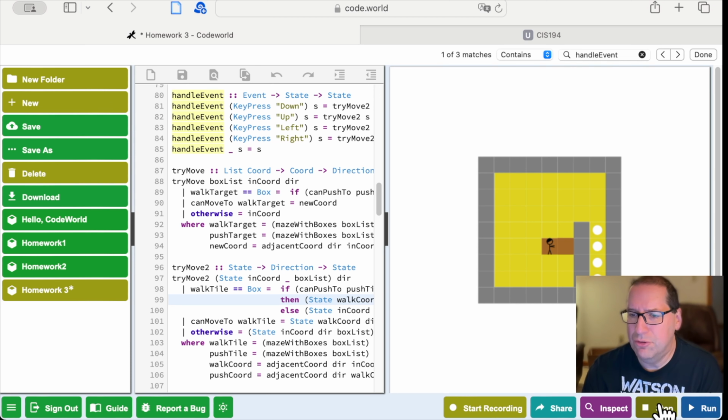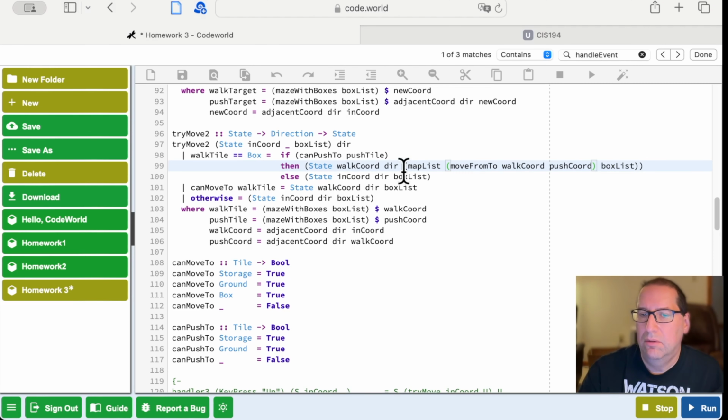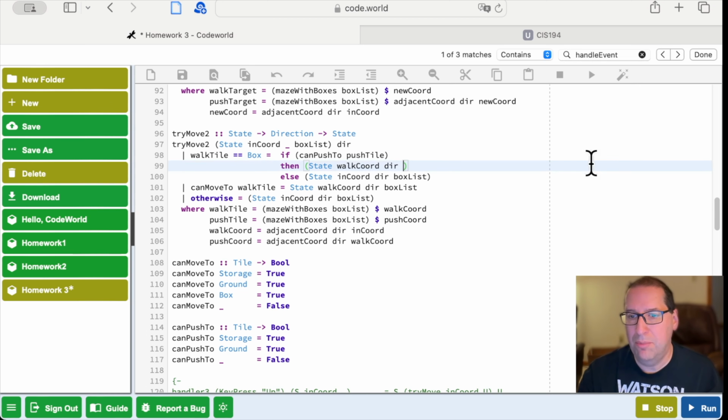So that's really interesting. Well, in theory, this map list should be harmless, even if we're not moving in a way that pushes a box. This map list should be a no-op. And I have a feeling that it's actually doing, I think this is the problem. Somehow I'm doing the wrong thing.